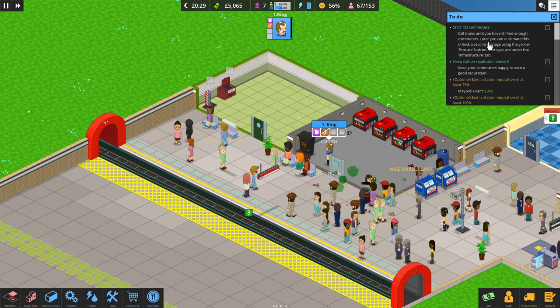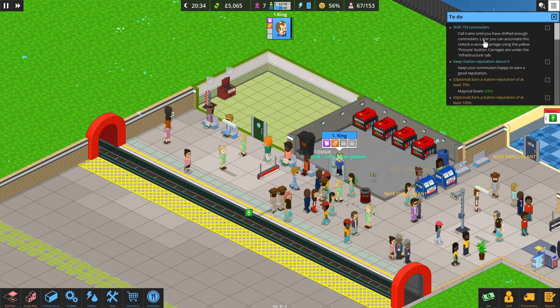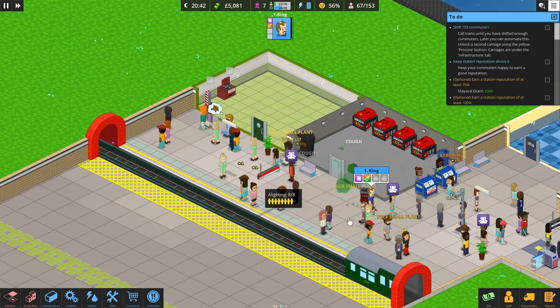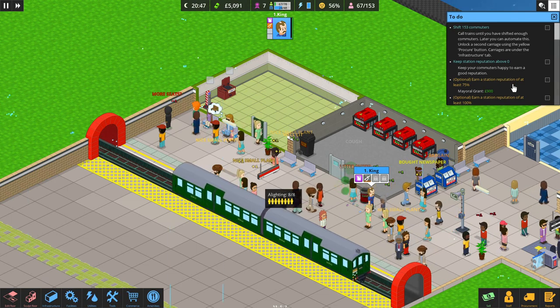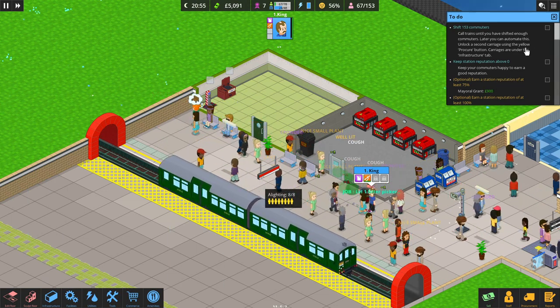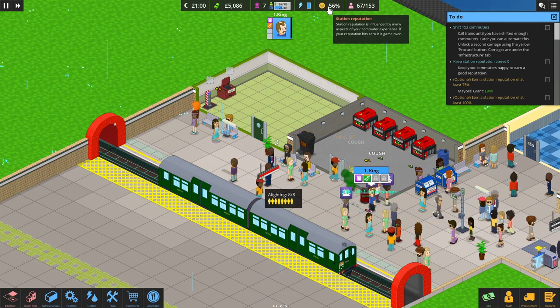Build minimum number of amenities? Shift 153 commuters. Okay, call train. I gotta call train. I'm glad it said something, because I would have forgotten. Earn a station reputation of at least 75%. 156?